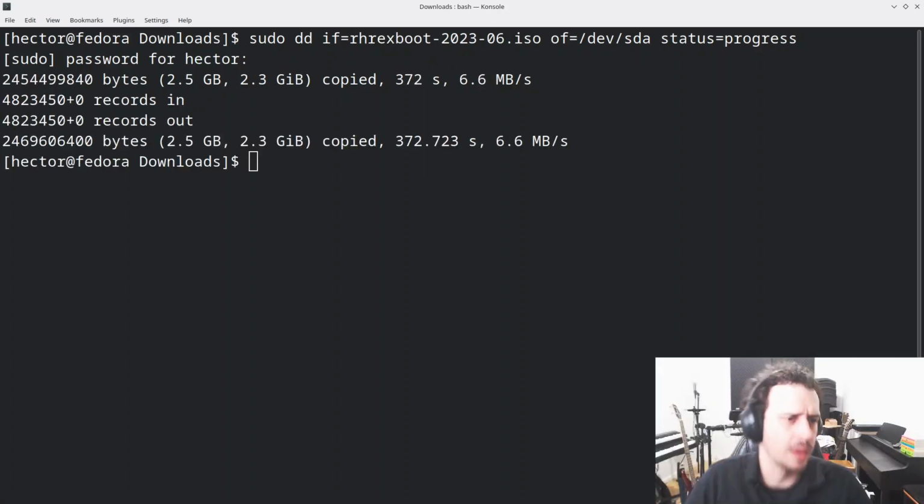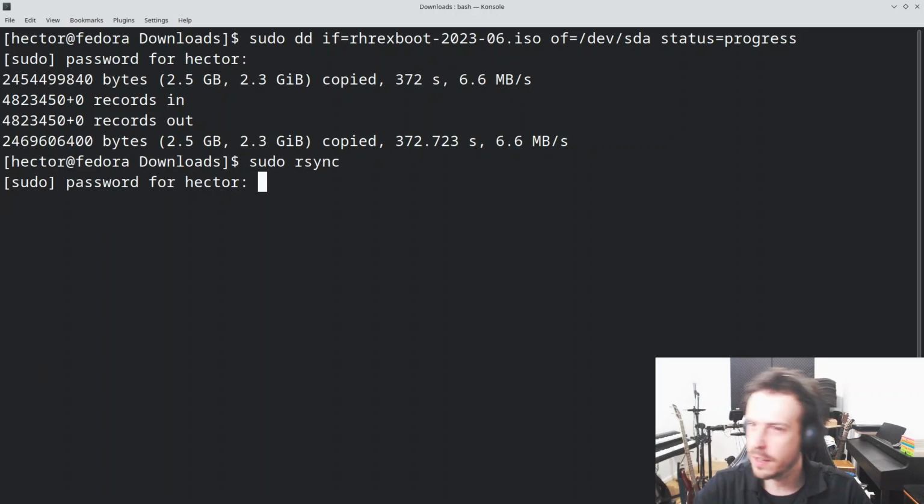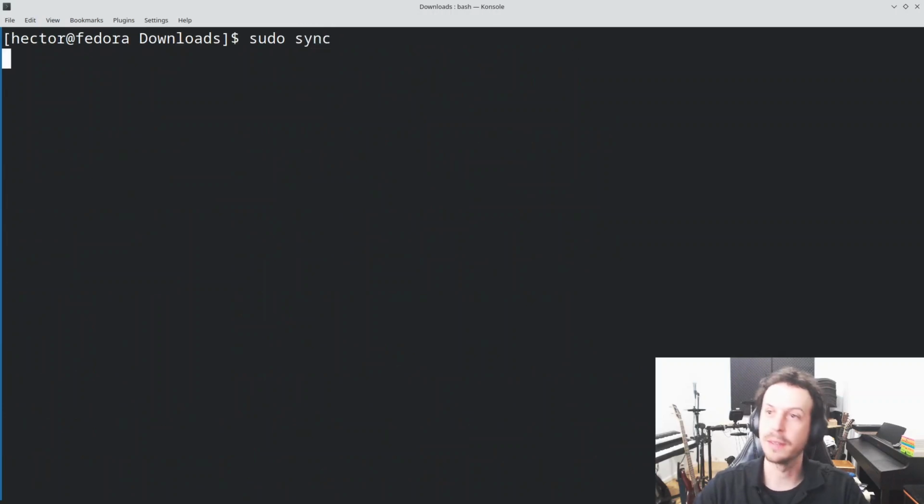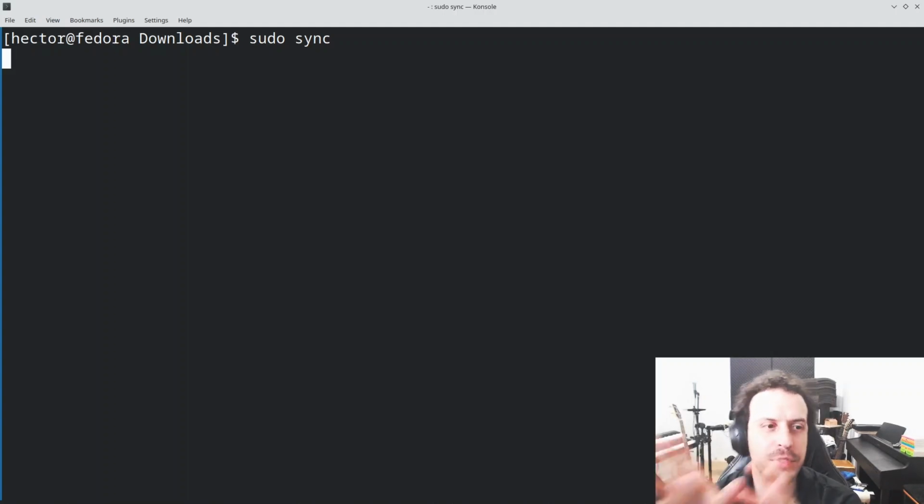Okay, it's done. Oh my god, my light is so bad right now. Anyway, don't remove your USB drive yet. Just execute sync. I don't need to be root to do that, but this command flushes everything in the memory to the disk.